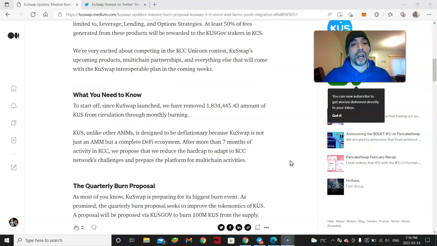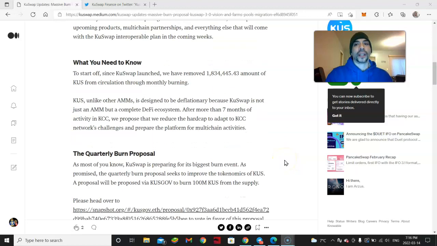To start off, since Qswap launched, we have removed almost 2 million coins, okay? 1,834,000 KUS burnt from circulation. Unlike other automated market makers, it is designed to be deflationary because Qswap is not just an AMM, but a complete DeFi ecosystem. After more than 7 months of activity in the KCC network, or you could say even the KCC blockchain, we propose that we reduce the hard cap to adapt to KCC network's challenges and prepare the platform for multi-chain activities.